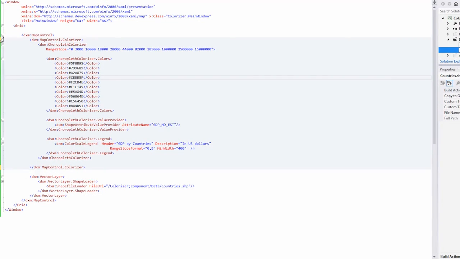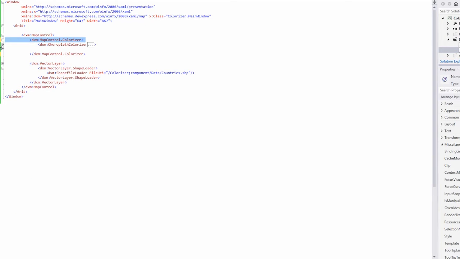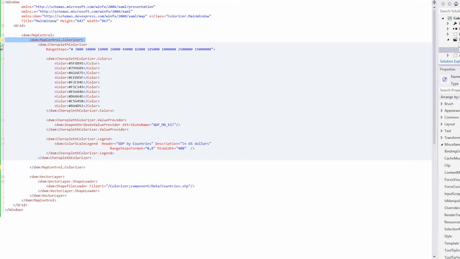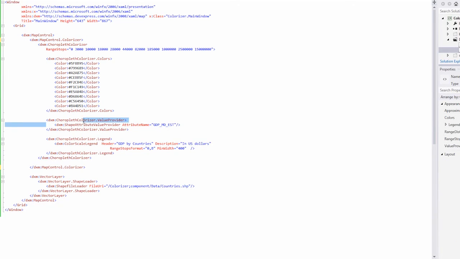Then we create a choropleth colorizer object and assign it to the colorizer property of the map control. To access GDP information from the shapefile, we assign a shape attribute value provider object with the specified attribute name, ShapeAttributeValueProvider.AttributeName, to the value provider property of the choropleth colorizer.